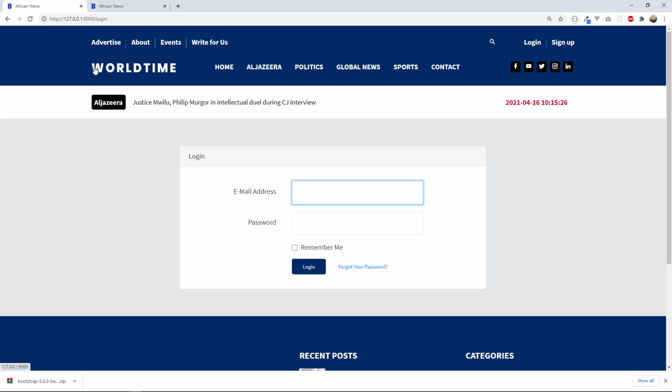And then this is the logo, and this logo can be changed from the admin panel. And we have the home page and contact page. These two are not dynamic, but these that you are seeing here, for example, Al Jazeera, politics, global news, and sports, these are dynamic content. They are coming from the database, so they are the news categories or the post categories.